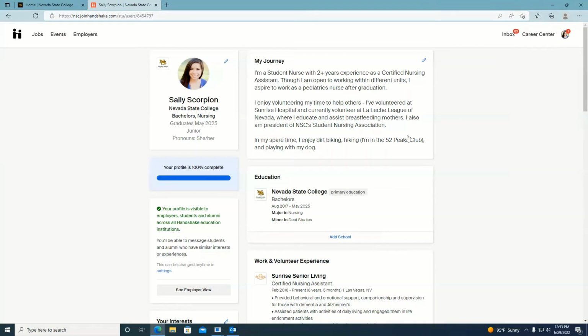You want to ensure that your displayed information is professional and complete so that you will be viewed as a qualified candidate for potential internships or job openings. Employers can search for students and alumni using search criteria and message them for employment opportunities. Therefore, the more up-to-date and complete your profile is, the better.